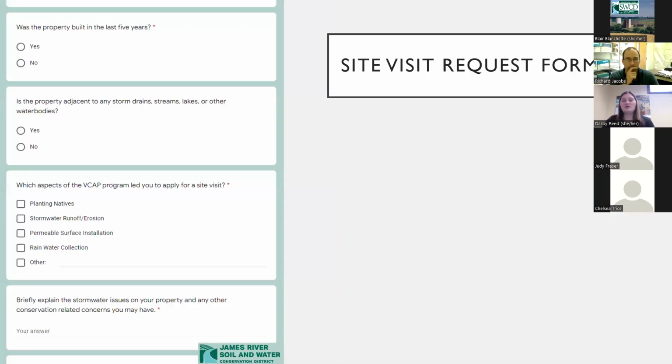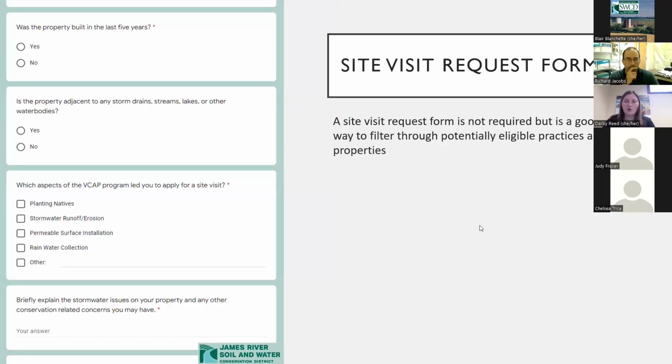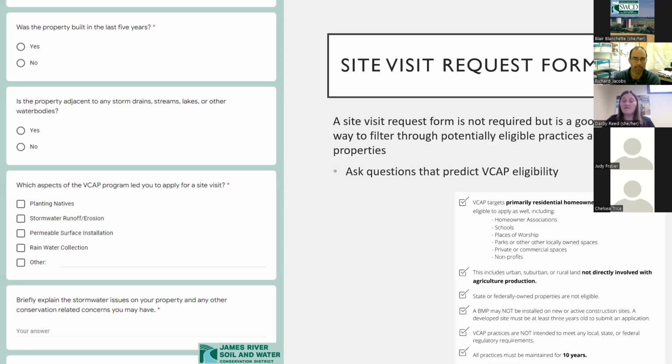A site visit request form is not required by VCAP, but is a good way to filter through potentially eligible practices and properties and save time. If you do have a site request form, try to ask questions that predict VCAP eligibility. Also, ask for photos ahead of time.